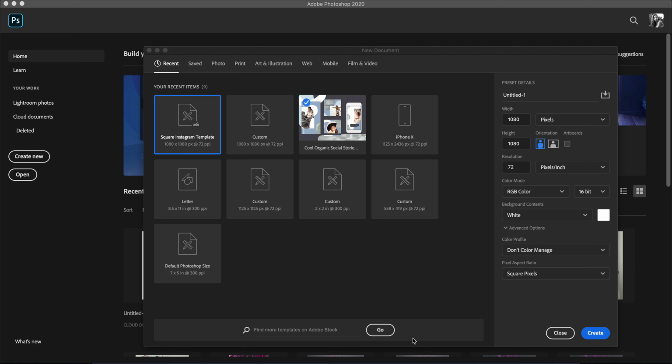Hey guys, so today we'll be doing a quick and simple tutorial on how to use Photoshop to create a social media graphic. Before I start, I am using a Mac and I'm also using the latest version of Photoshop. At the top here, you can see Adobe Photoshop 2020. So whatever the version is as of July 14th, that's what I'm using.